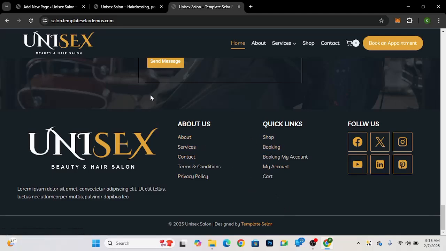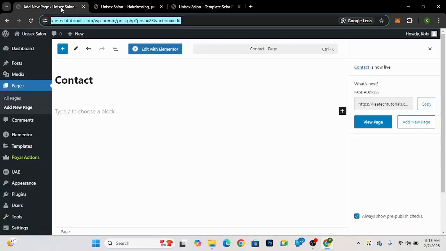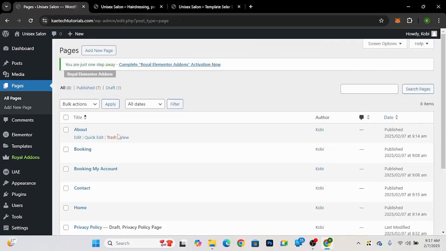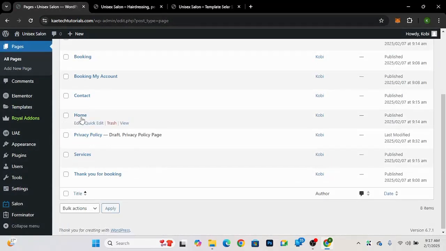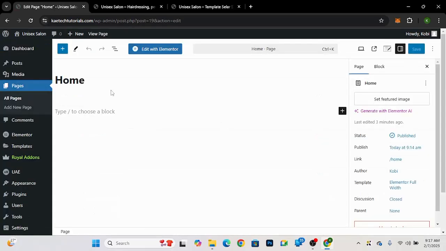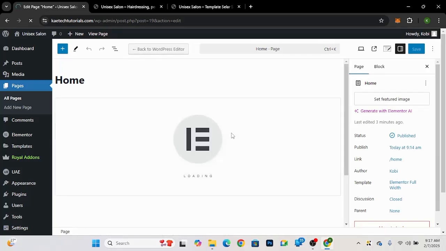Okay, so now we can go ahead and start designing our website. So I'm going to design the website starting from the home page. So we're going to go to all pages over here, and then we're going to look for where we say home, and then all we want to do is to click on edit. Okay, we're going to click on edit over here. So click on edit, and then over here what we are going to do is to click on this blue button which says edit with Elementor.